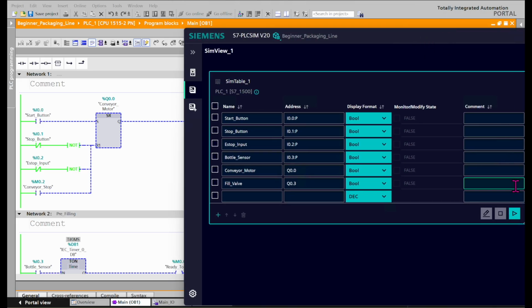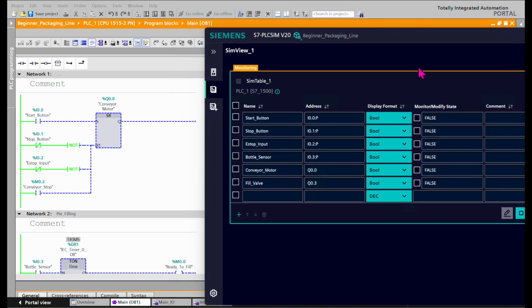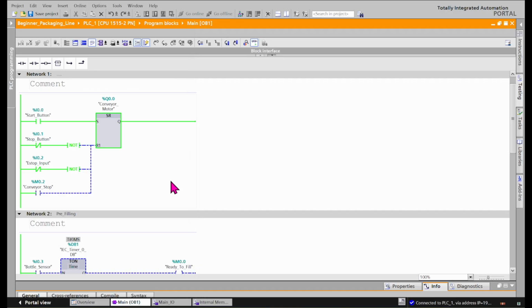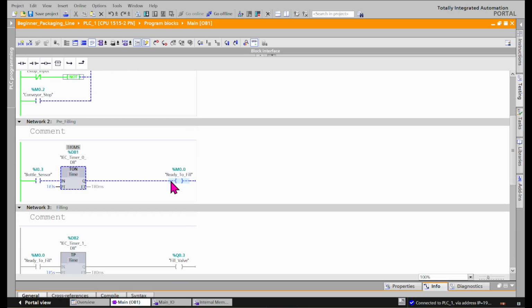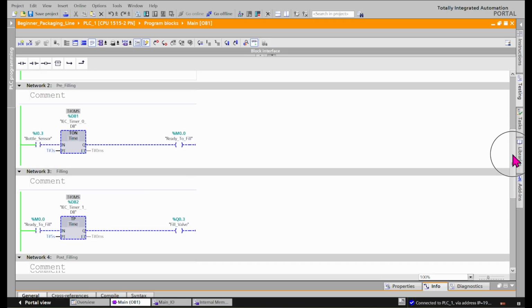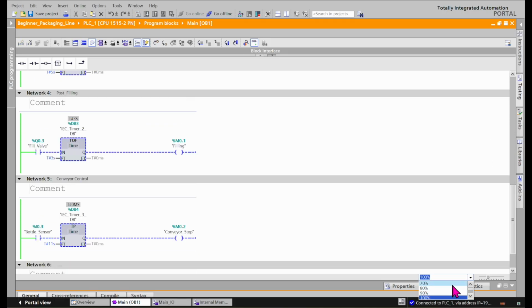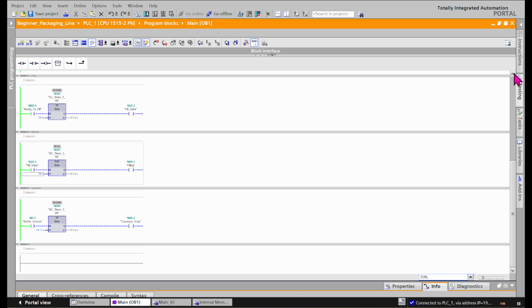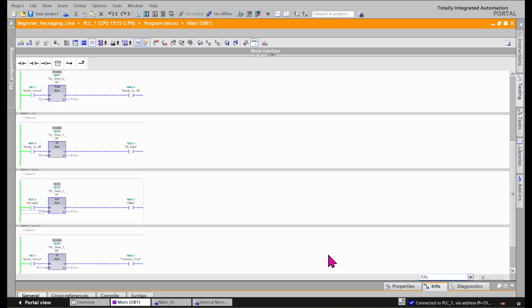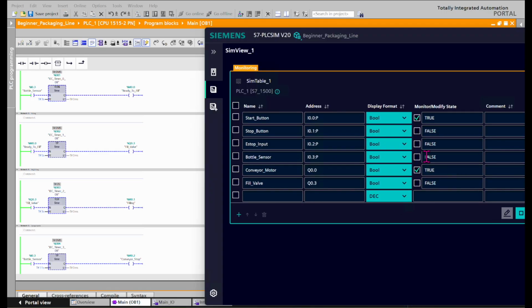Okay, I switch it to monitoring and nice. So let's run the simulation. Here we have all the inputs. For that, I will start the conveyor, and you can see the conveyor motor started, and you see the output code is high. So here, let's look at the timers. Let me make it a bit smaller, which we can see all the timers together. Okay, it's beautiful. I'll bring back the simulator.